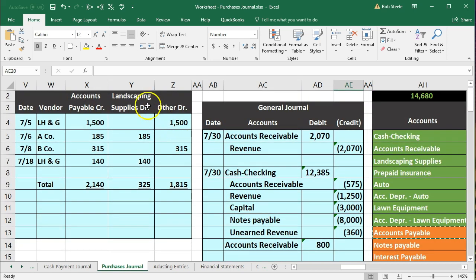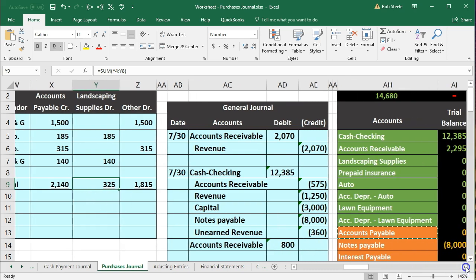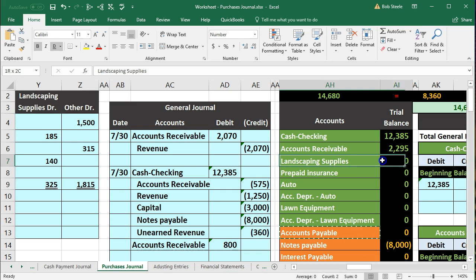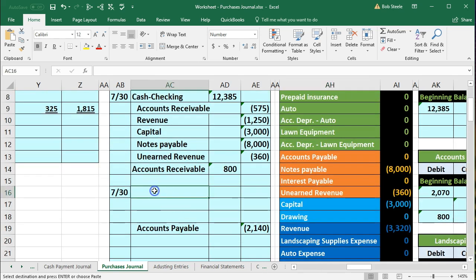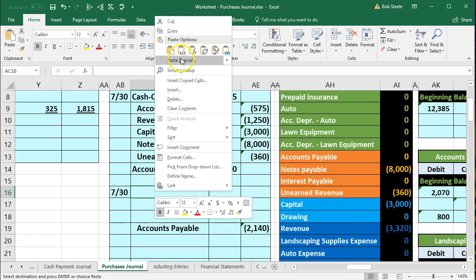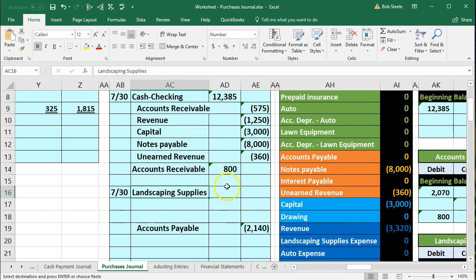Now we're going to do the other side, which is going to be landscaping. We can do that just with this total number of the 350. And if we scroll back over here, we can see the landscaping supplies is our supplies area. So it's an asset. It's going to go up with a debit, as we see here, the debit there. So we're going to copy the landscaping supplies, right click and copy. Scrolling down, we're going to put that on top in AC16, right click and paste. So there's the landscaping supplies.